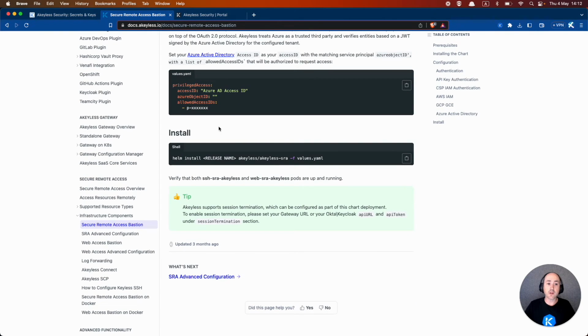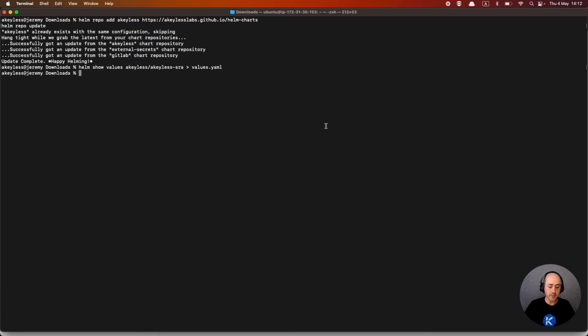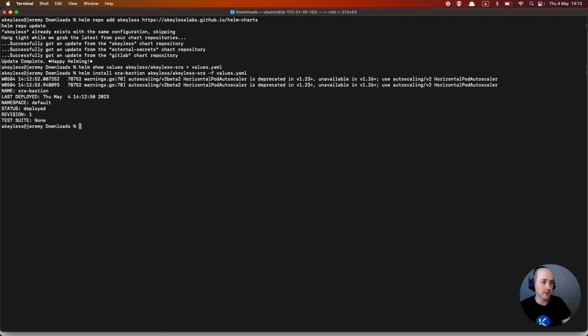And what we're going to do is install the Secure Mode Access Bastion using the helm install command and the values file that we just set up. So if I grab that, copy it, paste it in here, we'll just go ahead and call this SRA Bastion. And what it's going to do is go ahead and deploy the Bastion.